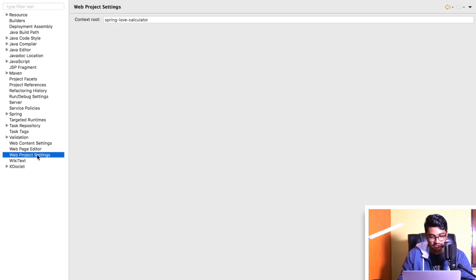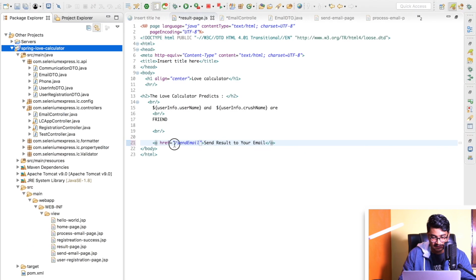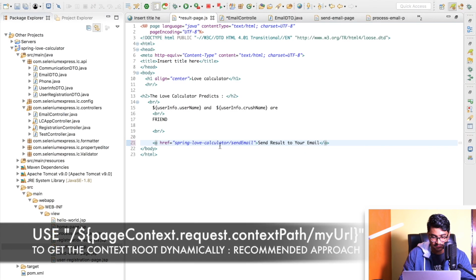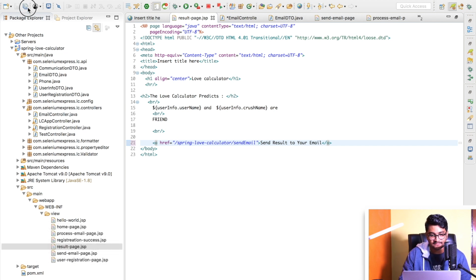So I'll go to web project settings. This is the context root. Let me Command C, Command V it. Let me cancel, and let me paste the context root right here. And there you go, right? It's over. Okay. So now let me do Command S to save everything, and let me do save all.